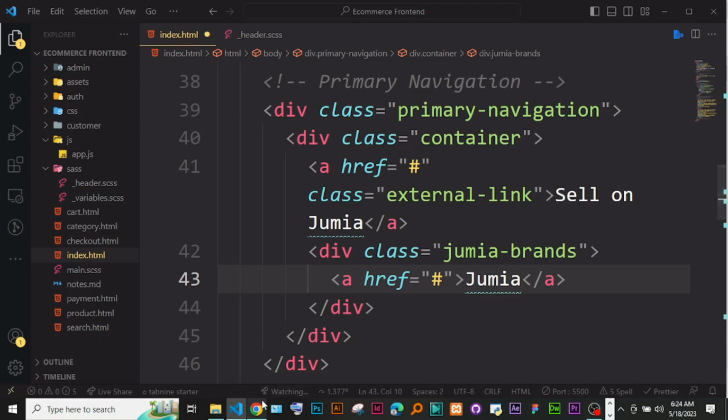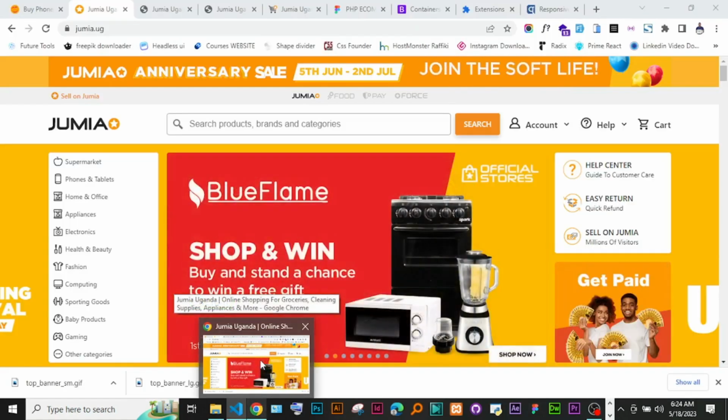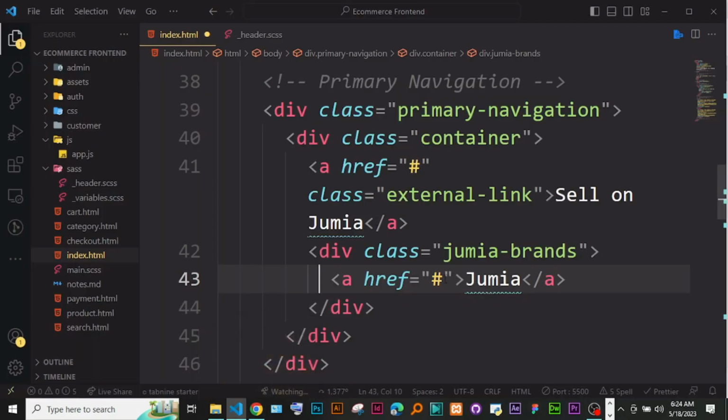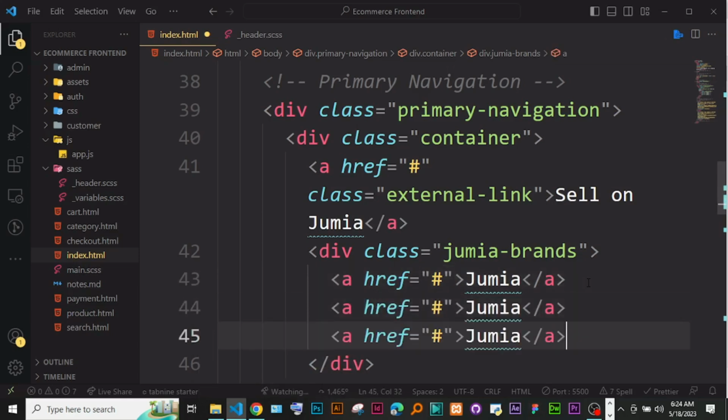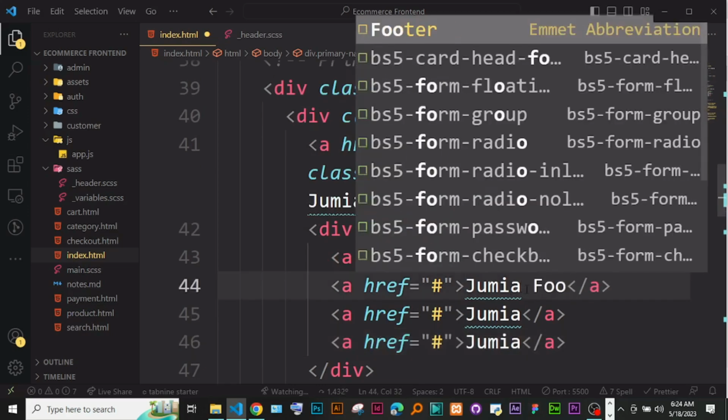Okay, and then I'm just going to have another one which is food, pay, and force. So there is Jumia food. So just simply duplicate all these ones. So there is Jumia food. So you're just going to put the word food.